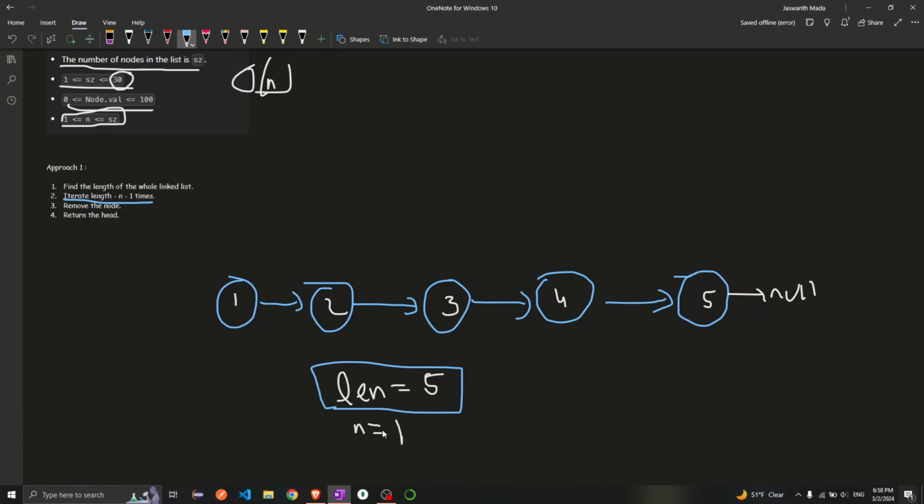Let's say they have given n as 1. So we need to remove this node, right? So what I'll do is, initially I'll start from here. So I'll go to here, I'll go to here, and I'll go to here, since this is the node that I want to remove, right?